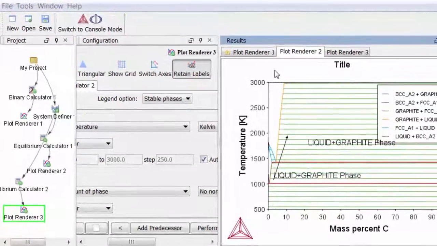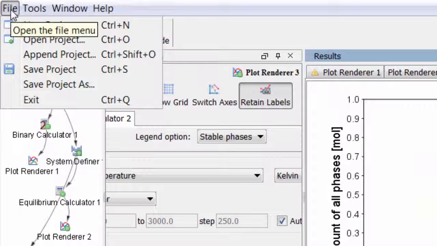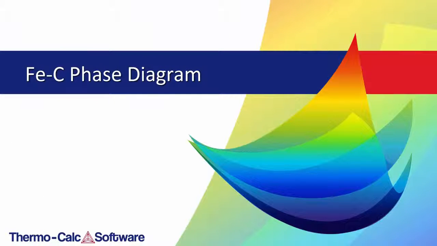You can save the entire project to return to it later or share it with others by clicking File, Save Project As. We hope you find this example useful. We're constantly working to create new examples, so check back regularly for new files at www.thermocalc.com.